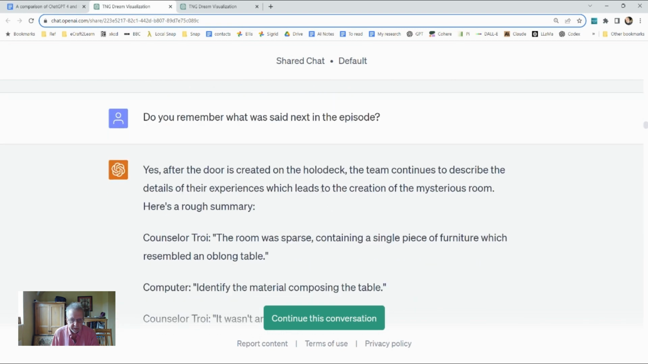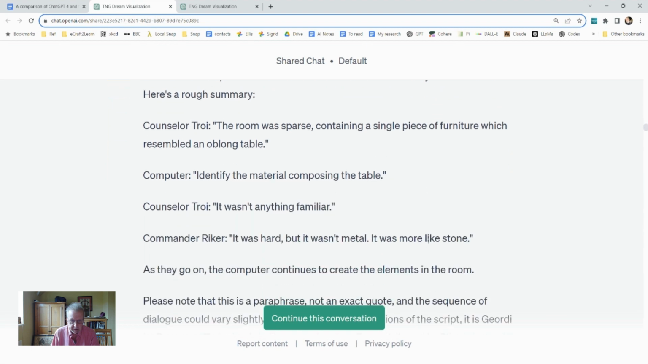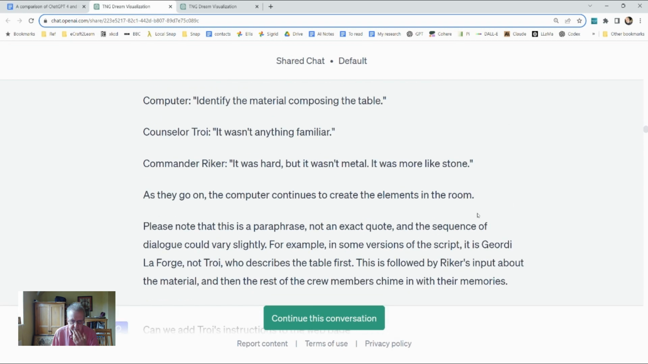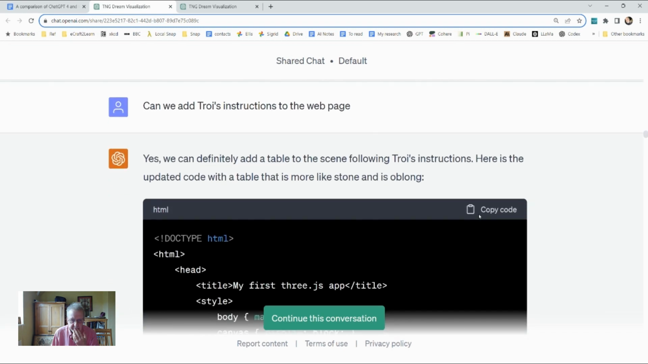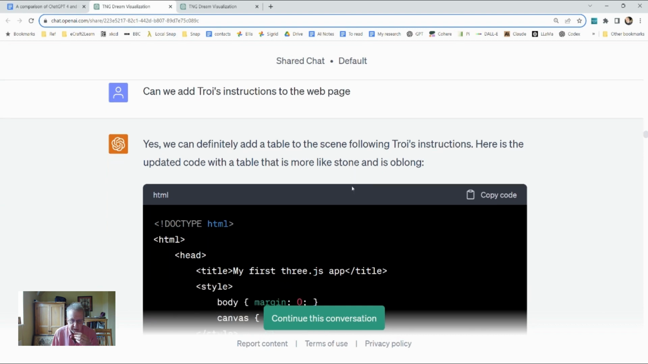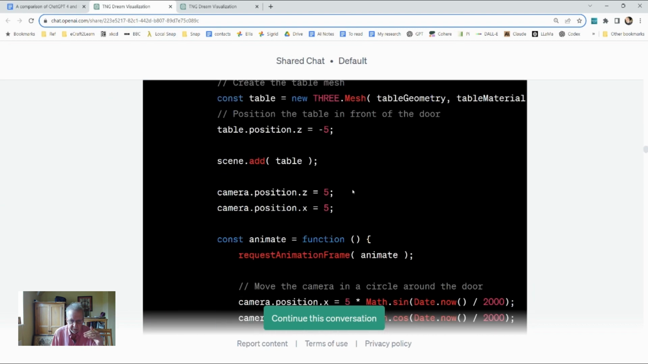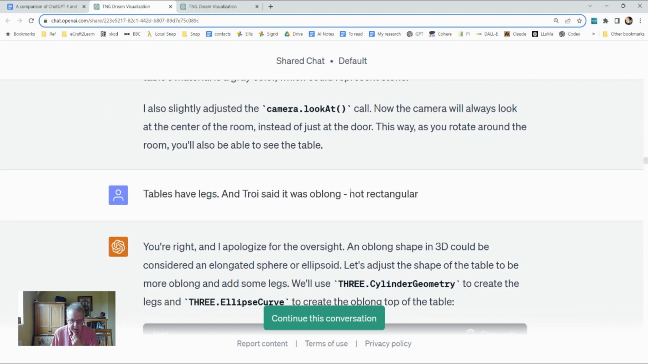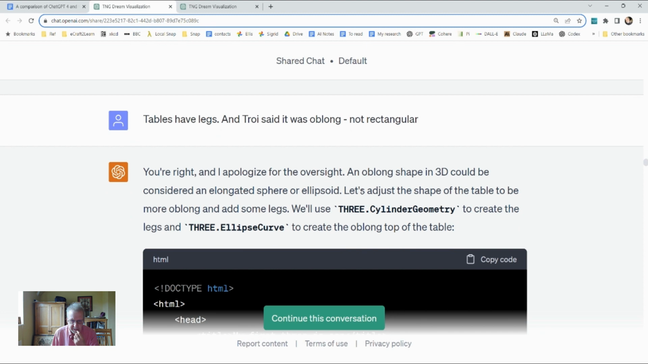So I asked what was said next, and Troi says this, and this is actually pretty close in some sense to what really happens in that episode. So I said, could you add Troi's instructions to the website, and that's where we got this sort of floating tabletop. And then I said, tables have legs, and she said it was oblong, not rectangular.